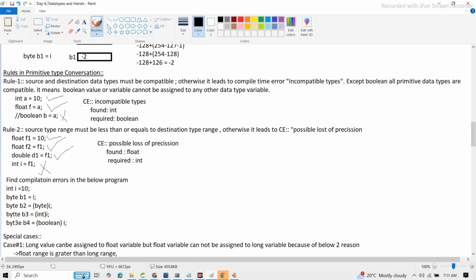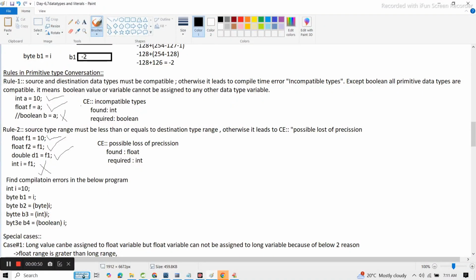Now, these are the rules of type conversions. This is the rule and this is rule 2. So many things we have completed related to primitive type conversions around 2 classes. You remember, right?